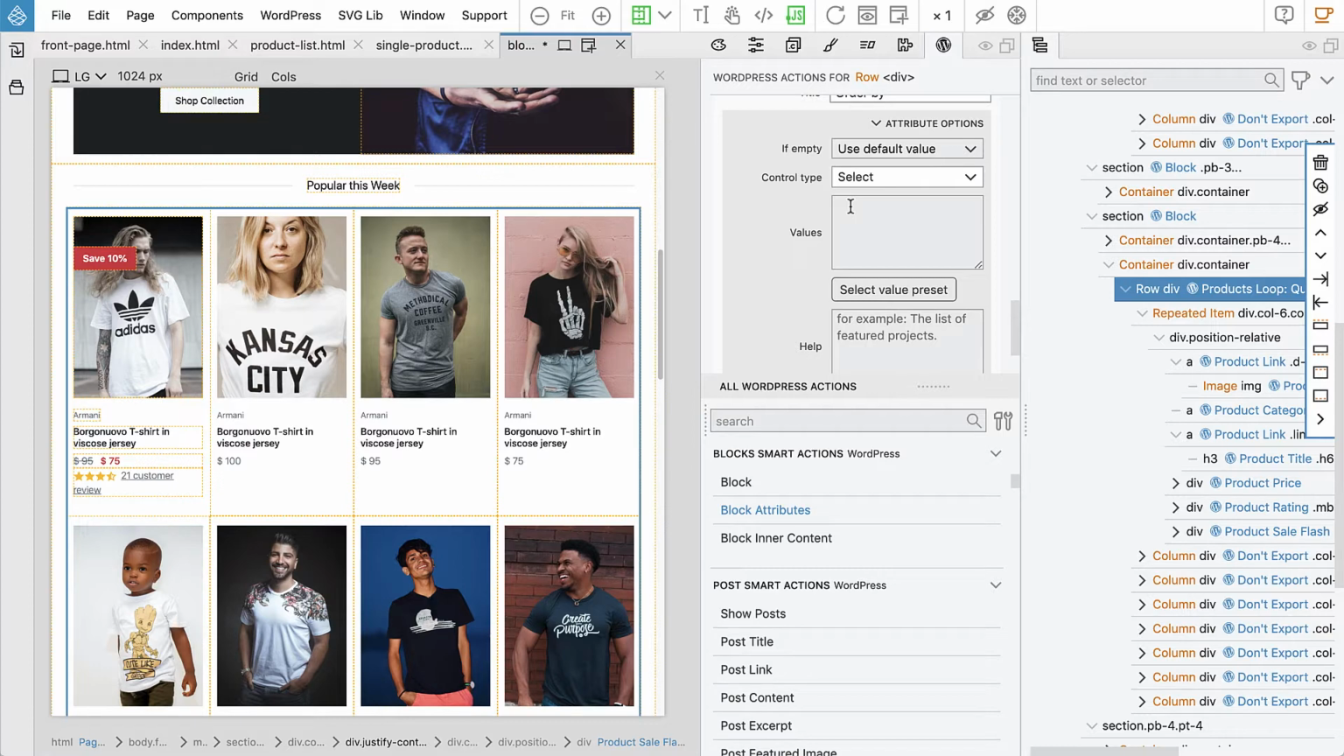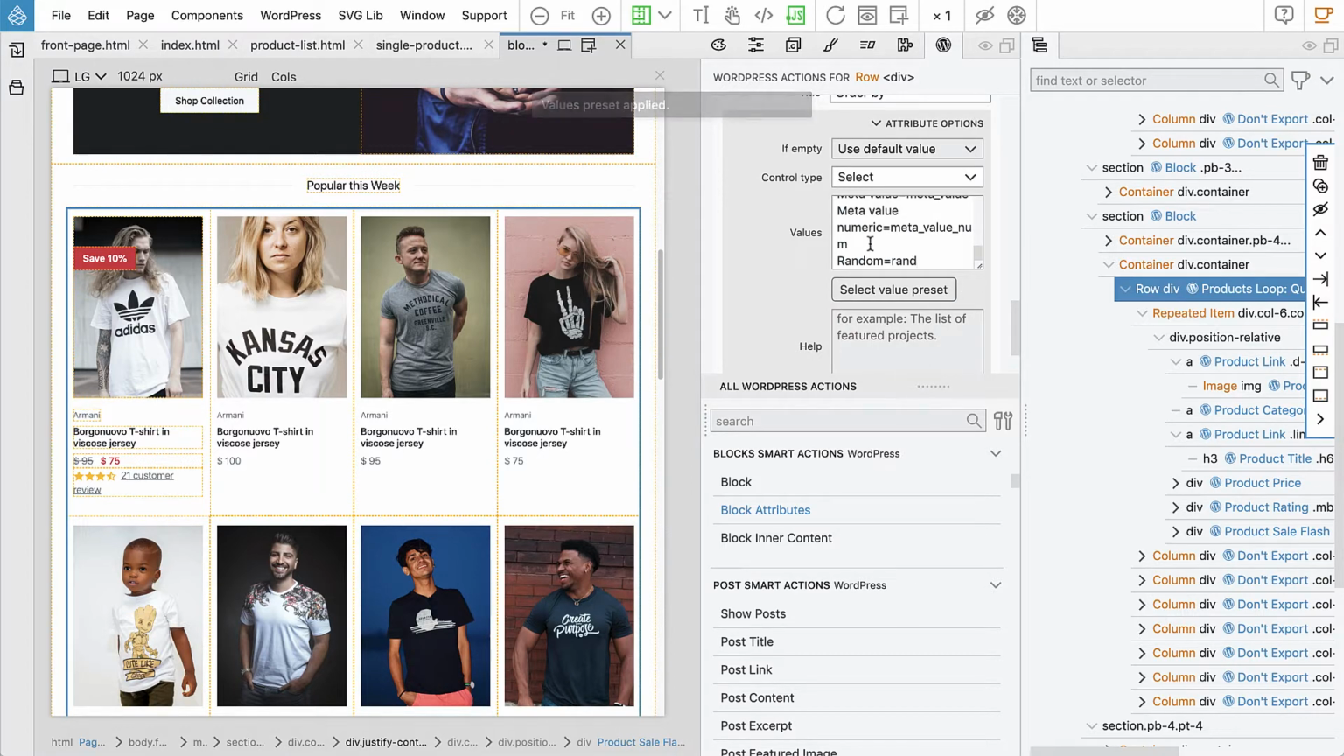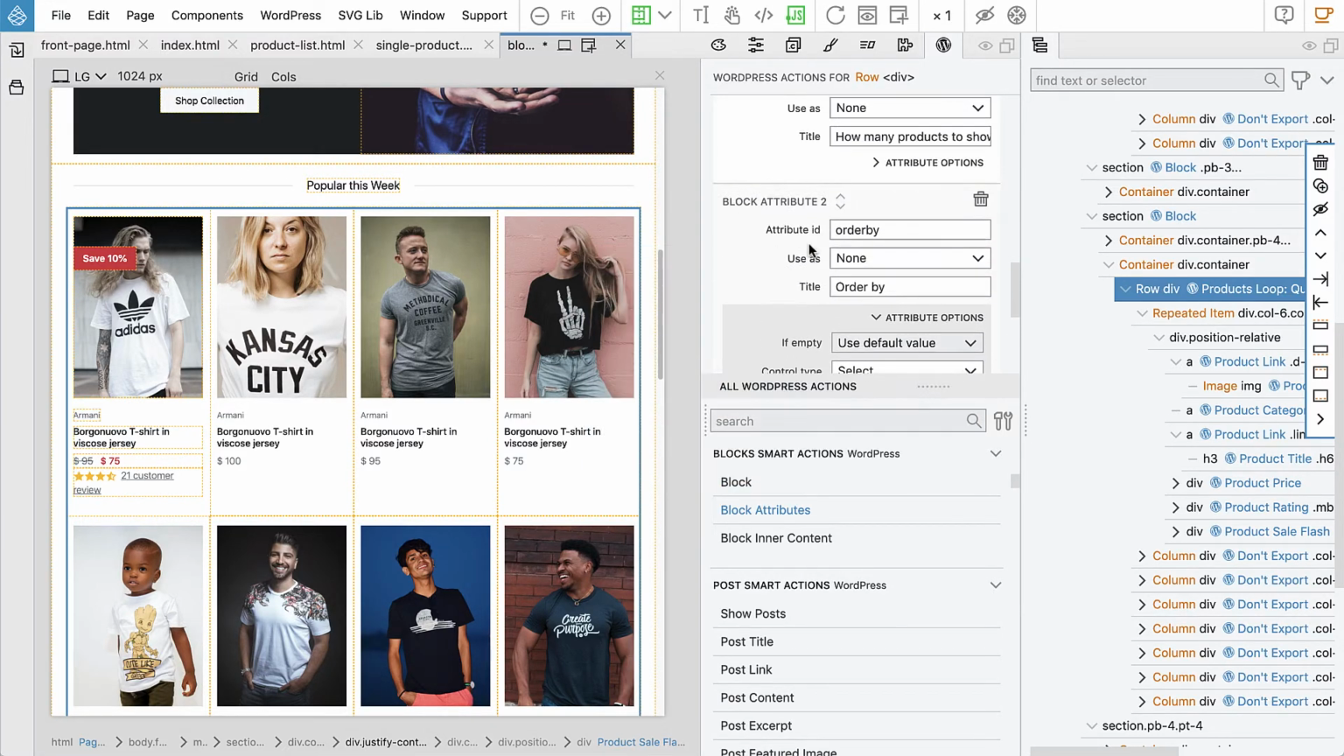It's kind of hard to copy paste them, so we have a nice little helper tool, select value preset. So we click, and then we have WordPress, and then we have WooCommerce, and we say show products order by. And this will fill up the values information with the appropriate list of values, like the name and the ID of the value. And if we don't want some of them, we can edit this text, we can remove them, but let's just leave it as it is. So this is order by.